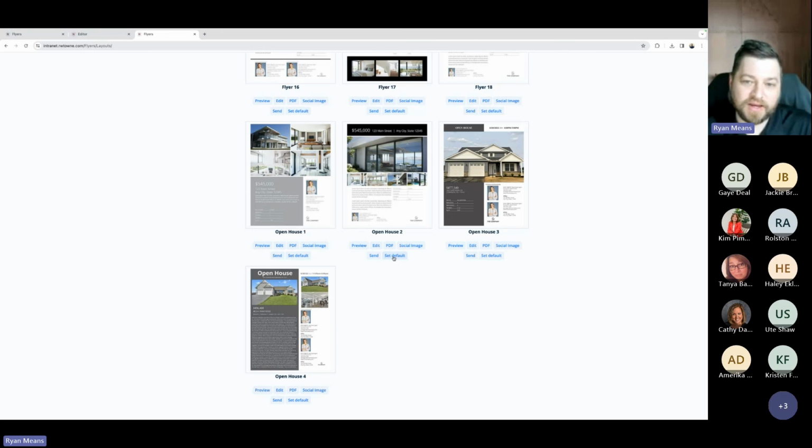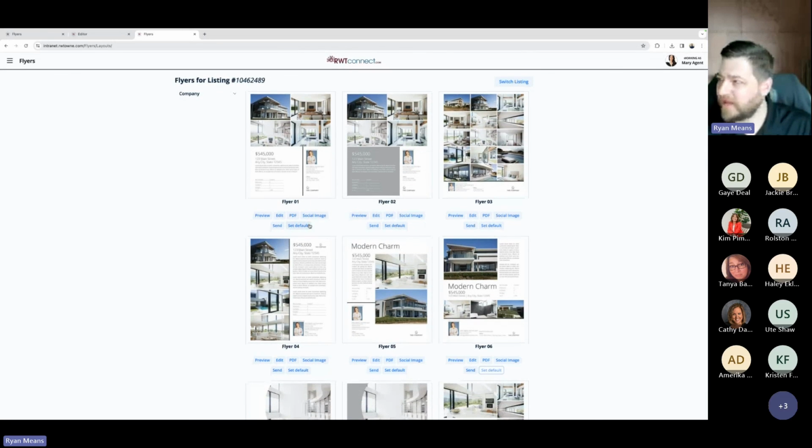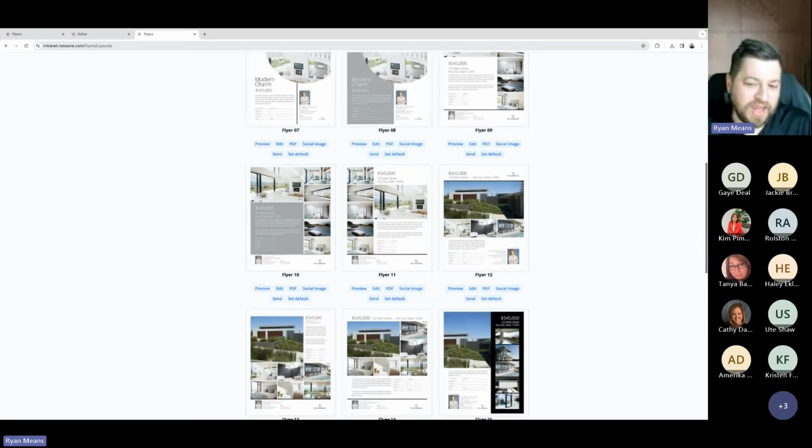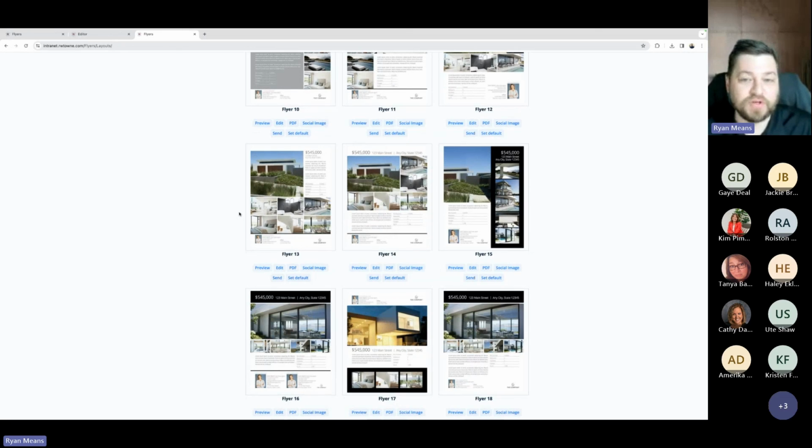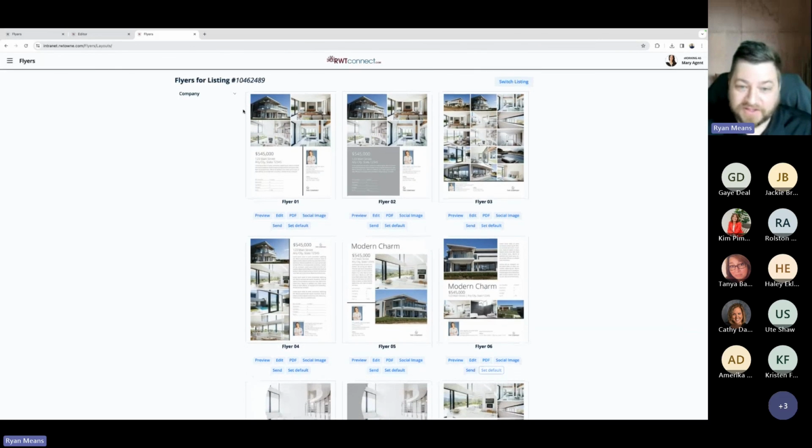The link to the flyer is going to link to whichever you set as your default. By default, I think we set one as your default, but you could switch to any of the others, whichever one you like to use. And now I don't have to come into the system to get it. I simply click that link and it takes me straight to that flyer. It's really, really powerful. That's all I have for our listings and our flyers.